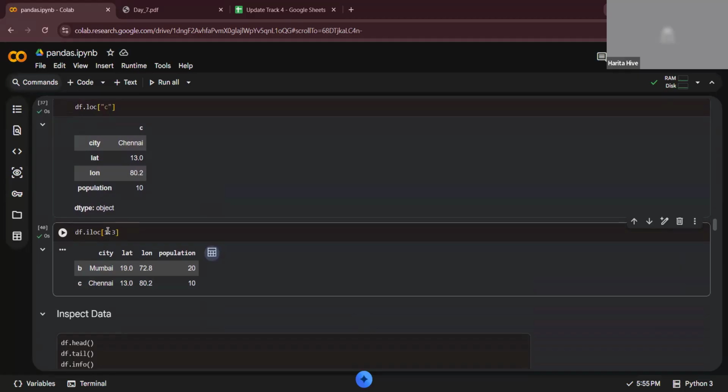So if the range is from 1 to 3, that means include 1 and exclude 3 here, like that. So if you want to fetch the values on the basis of ranges, that is called slicing, which we can do by using the colon and giving the range of the indexes that you want.